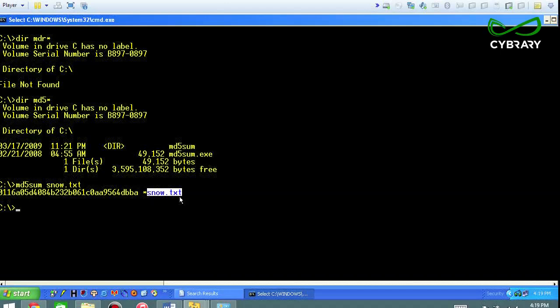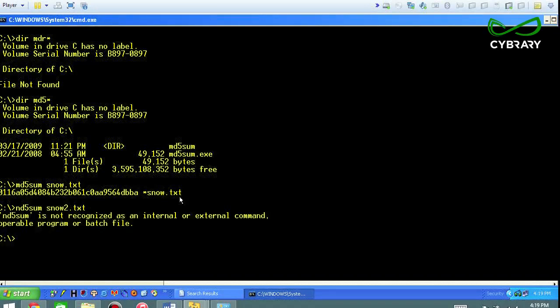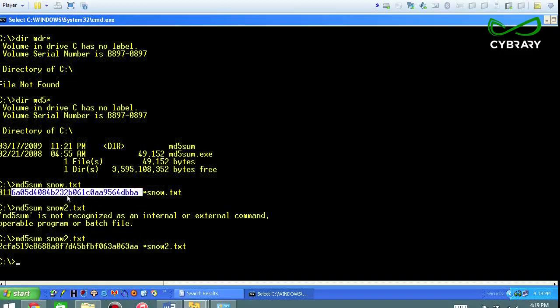I'll do a couple different variants of this. md5sum snow2.txt, which is a stego tool, which in this case doesn't exist because I believe I actually deleted it. Actually, let me try to spell the file correct. There it is. So you can see that snow2 and snow, the message digest or hashes, are actually different. It ends in DBBA and 63AA.